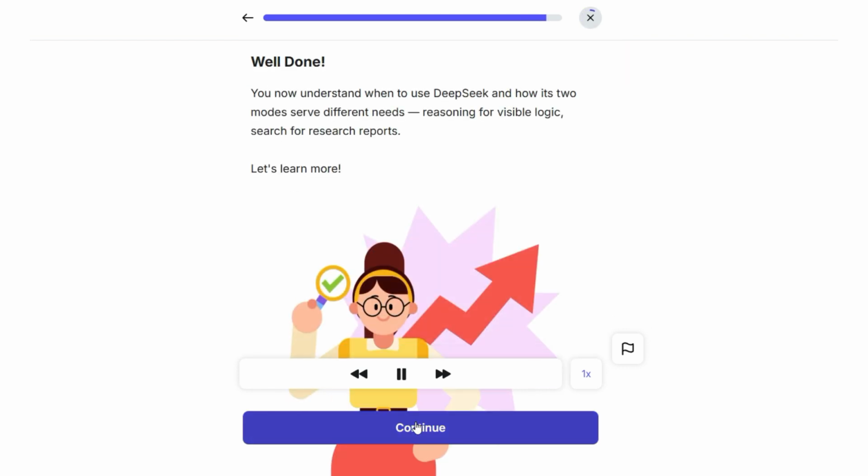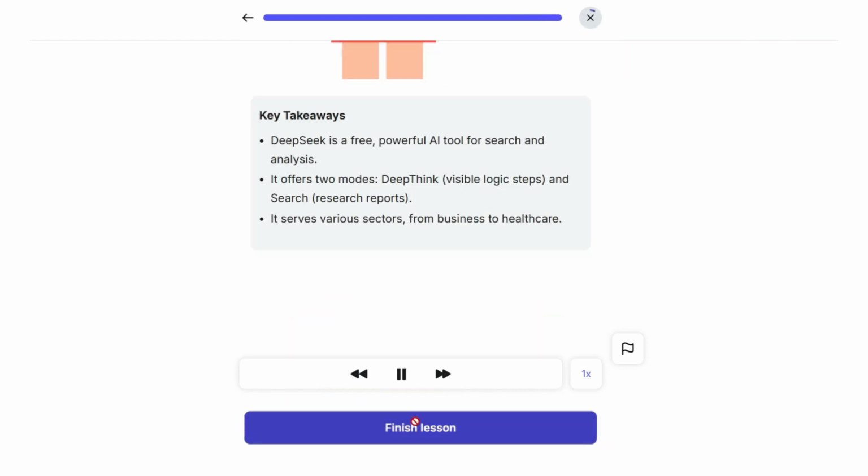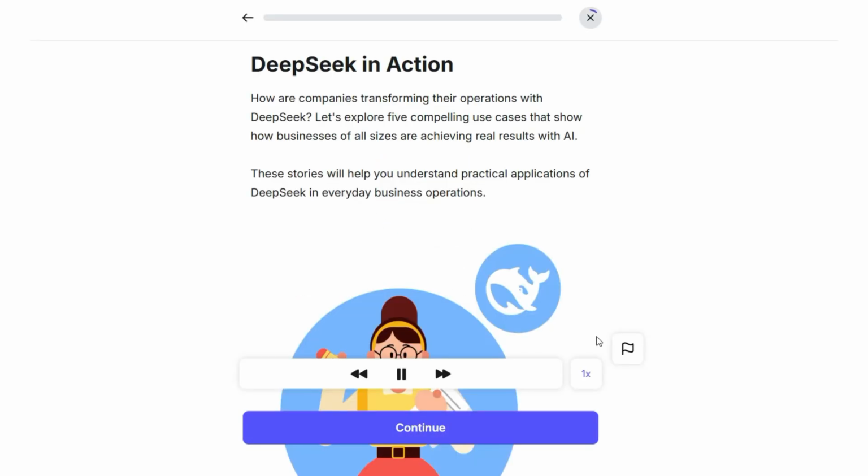Well done! Key takeaways. DeepSeek is a free, powerful AI tool for... How are companies transforming their operations with DeepSeek? Let's explore 5 compelling use cases that show how businesses of all sizes are achieving real results with AI. These stories will help you understand practical applications of DeepSeek in everyday business operations.